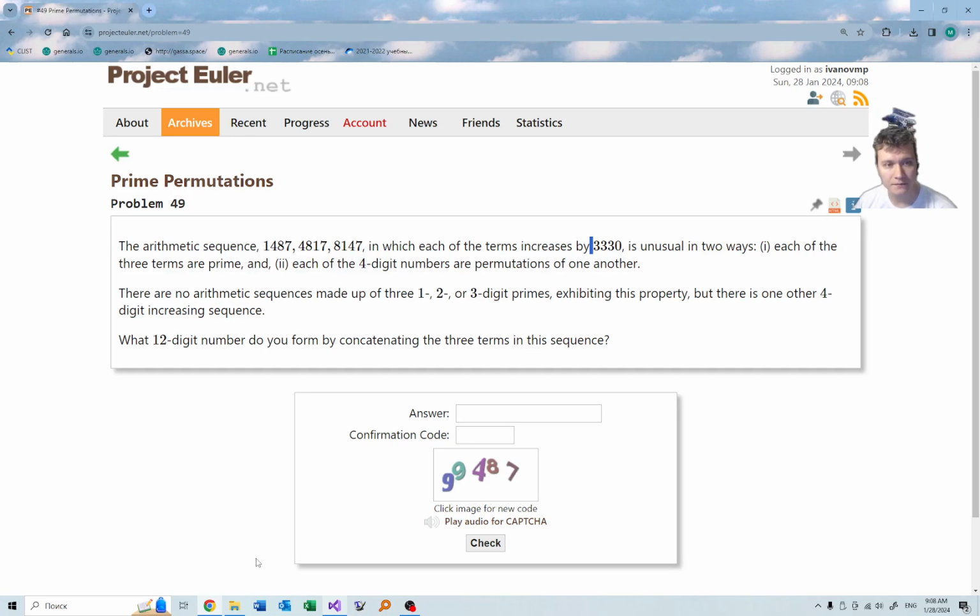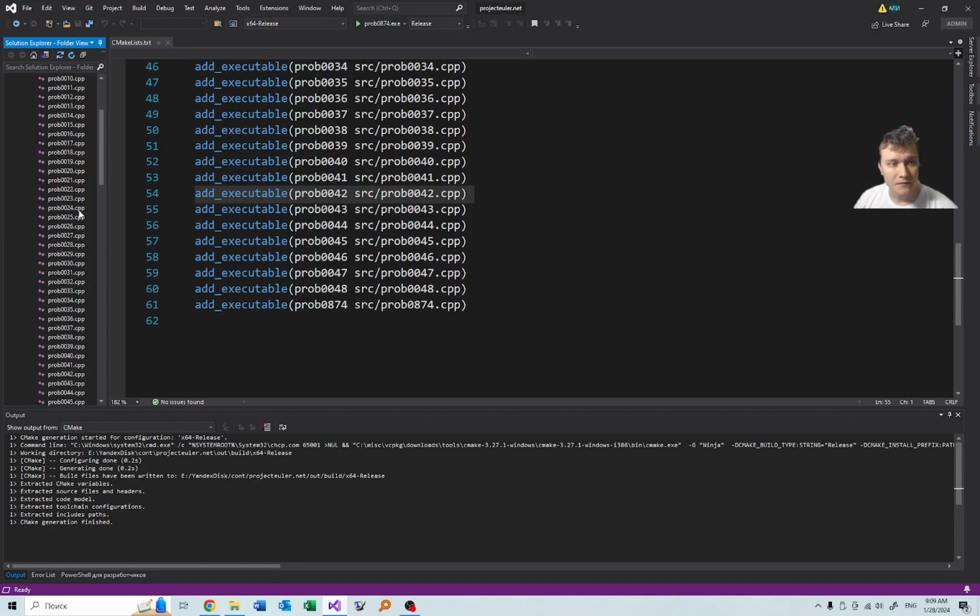Another easy problem. Increasing, so we cannot take this backwards. So let's do it.